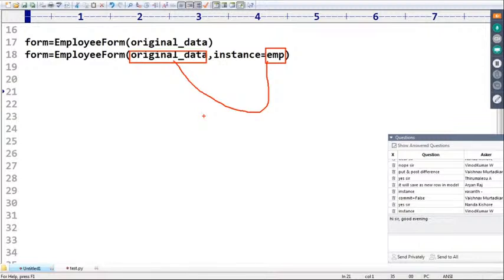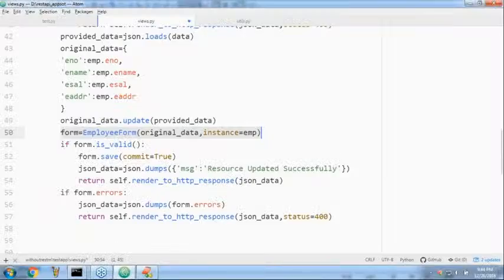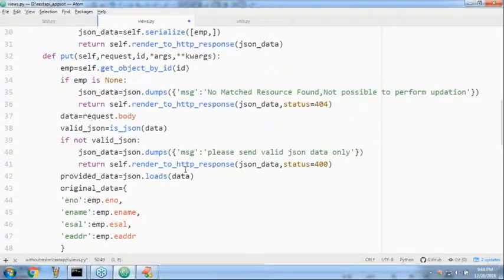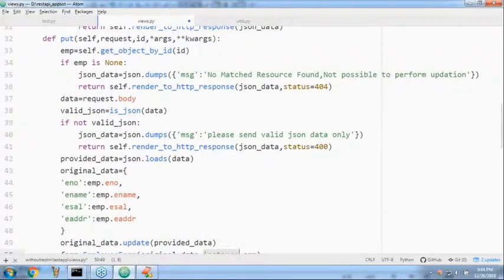Any doubt? Have you remembered, right? Somewhere in our Django sessions we already covered this point: instance is equal to emp, CRUD operations. Like that we require to pass instance. Okay? So now here, instance like this. That's all, friends. So the put operation got completed. What is the difference between post and put? This is the difference. Put means to perform updations. Post means to create a new resource.